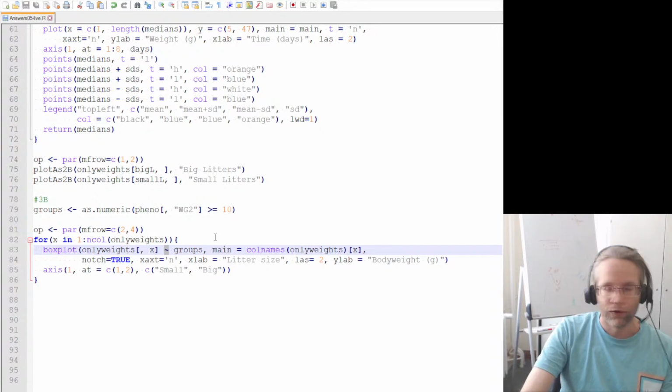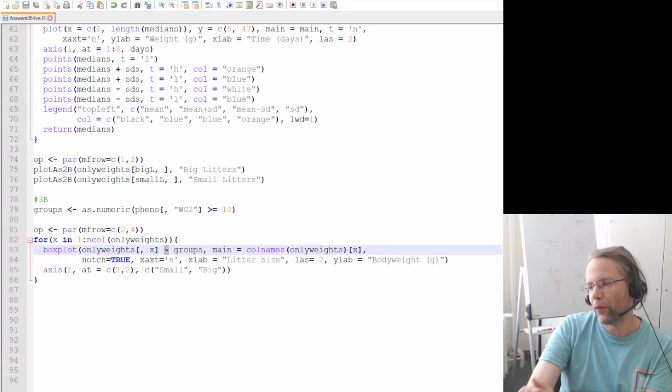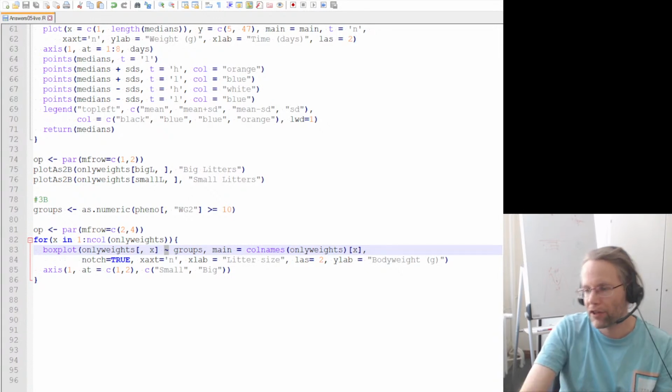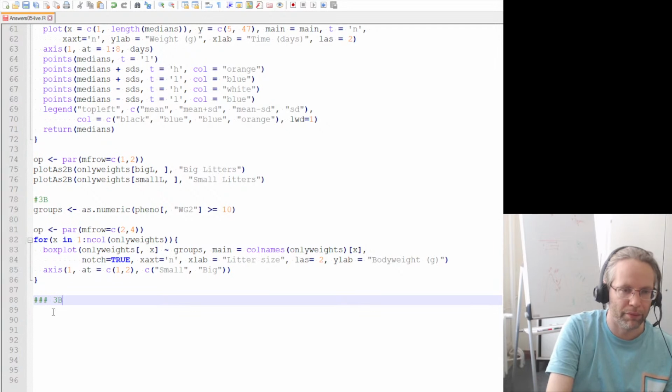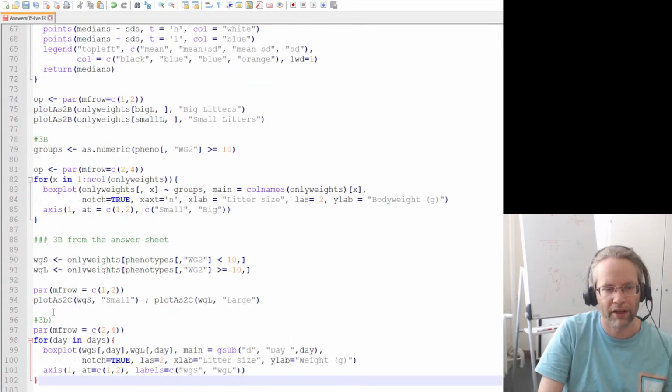Good. For the subsets, let me see. Yeah, subsets work more or less the same way. This was the code that I had for the original subsets. So let me just copy paste it in for you guys. So this is 3b from the answer sheet, right? So I did this before.